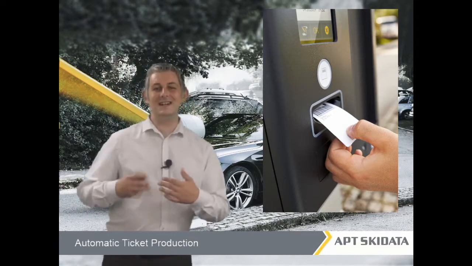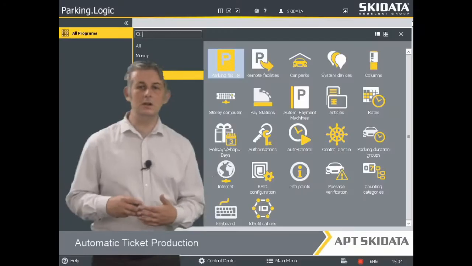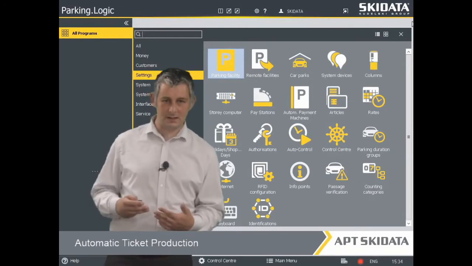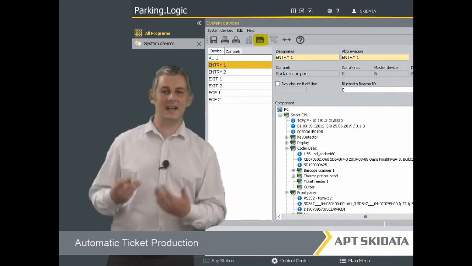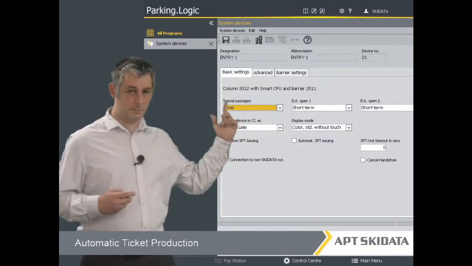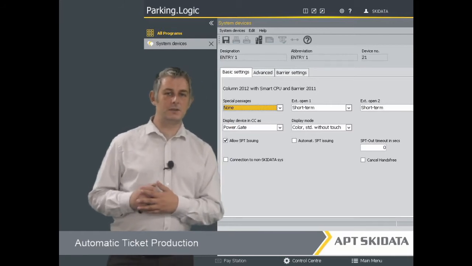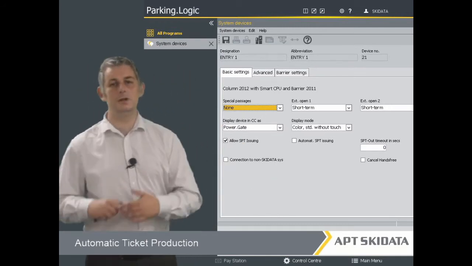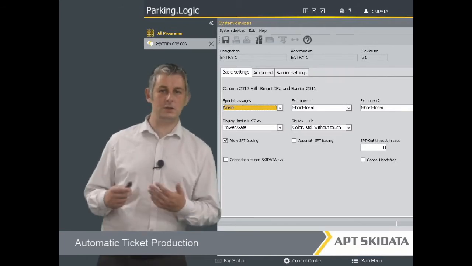To use this function, it needs to be activated on each individual entry lane. This can be done by going to the settings section of the main menu, by going to system devices, and then by highlighting the lane you wish to activate on, and then selecting details at the top. In this screen, you'll find a tick box for automatic SPT issuing. Place a tick in that box and you will activate the function on this lane. Repeat this for all of the entry lanes you want to enable this on.